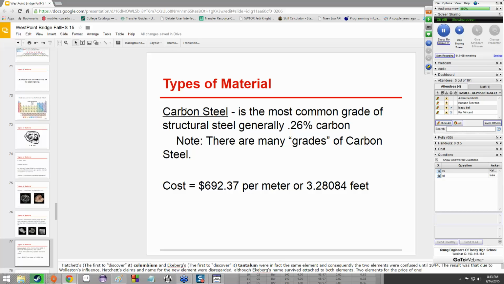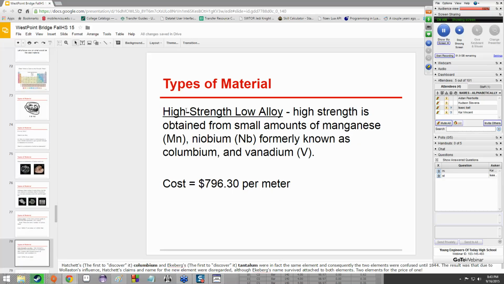So it's pretty expensive. So, high strength, low alloy steel. The high strength is obtained from small amounts of manganese, niobium, formerly known as columbium, and vanadium. So, interestingly, niobium, formerly known as columbium, was also known as tantalum because they were both discovered by the same person at the same time. Well, not really at the same time, but they didn't realize that they were the same element, and anyway, just a whole confusing thing.